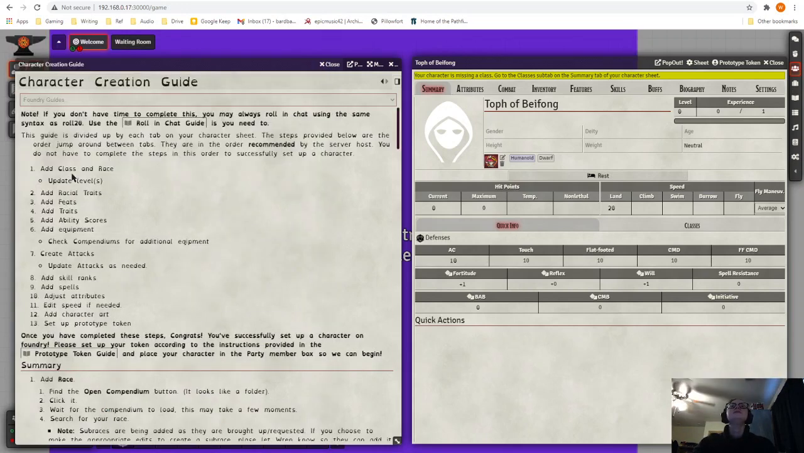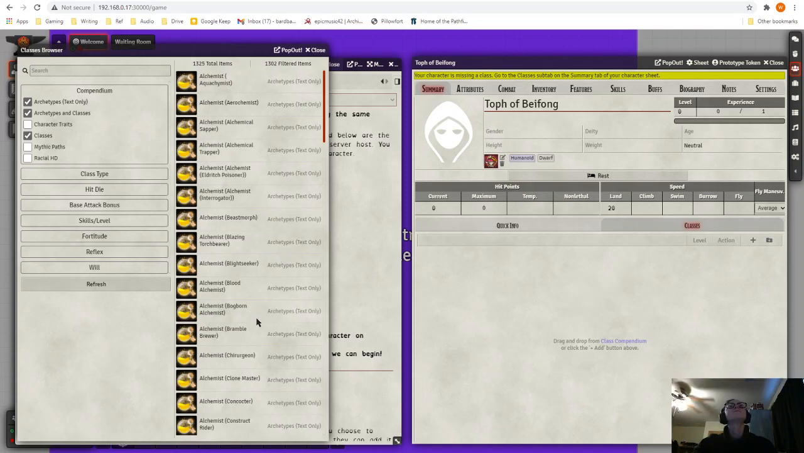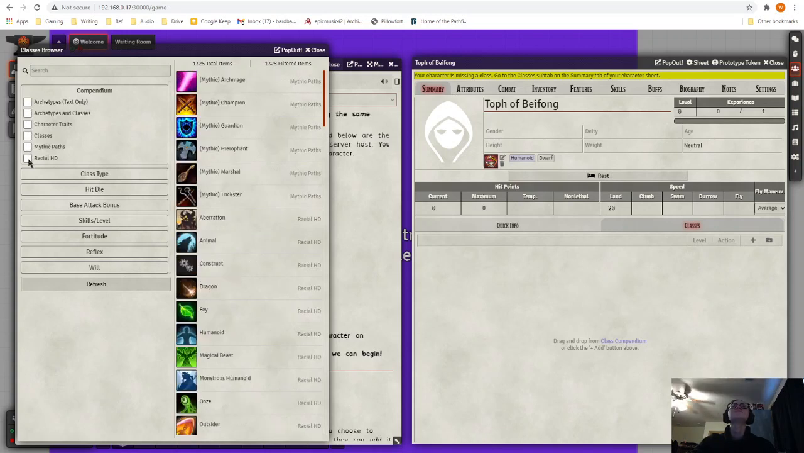And next we need to add our class. So we're going to come over here to classes and click to open the classes compendium. Now, as you can see, I already have certain compendiums checked while others aren't. Unless you are playing a summoner and setting up the character sheet for your Eidolon, you don't need to check racial hit dice, because actually here, let's go ahead and show that.